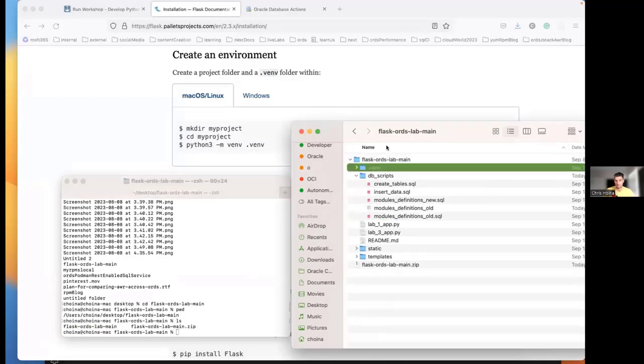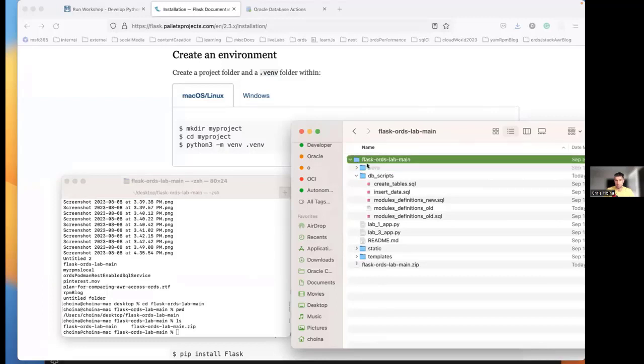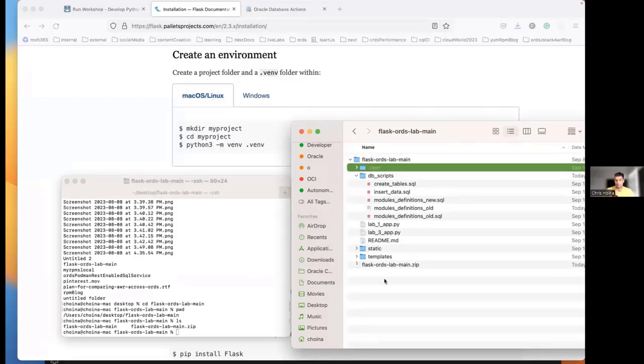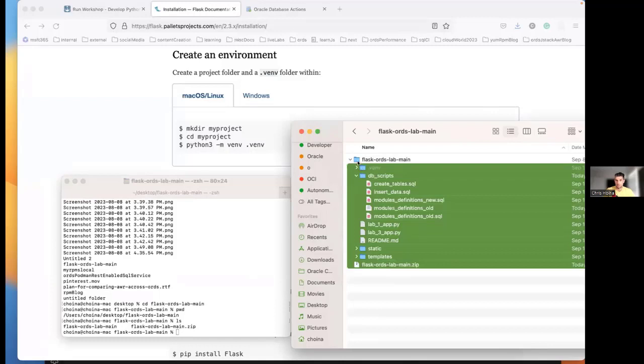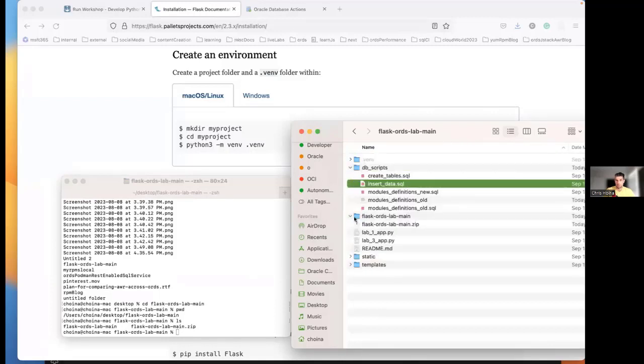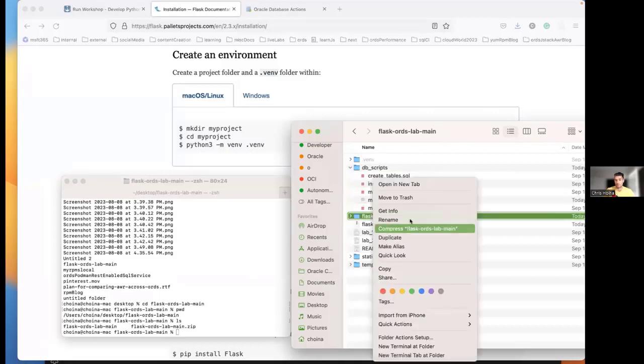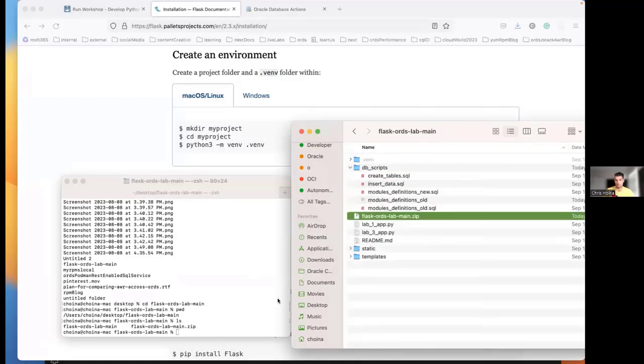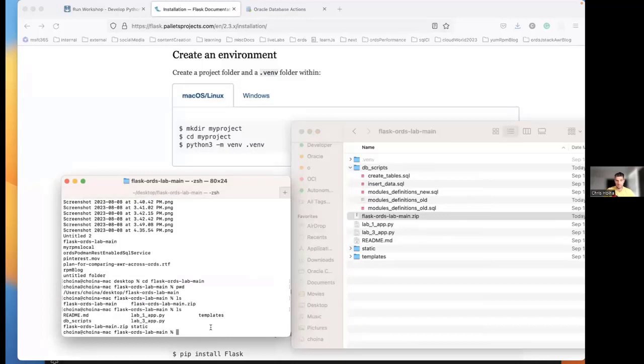Oh, I see what's happening. It's not going to like this because it's a folder within a folder. I'm not sure if you saw that. I want it to look like this, right? I had a folder in a folder because when I unzipped it, it did that. So just make sure that you don't make that same mistake.